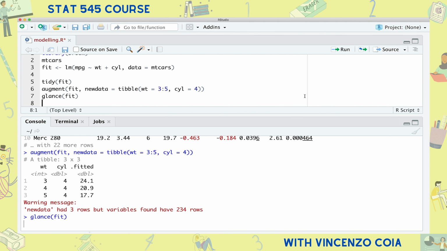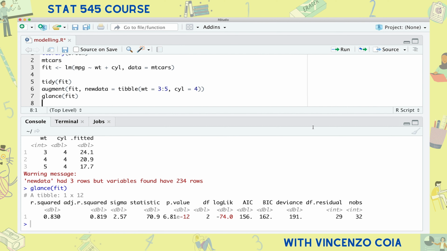Lastly, use the glance function to extract a summary of the model as a whole. The glance function always returns a table with one row and model properties as columns.